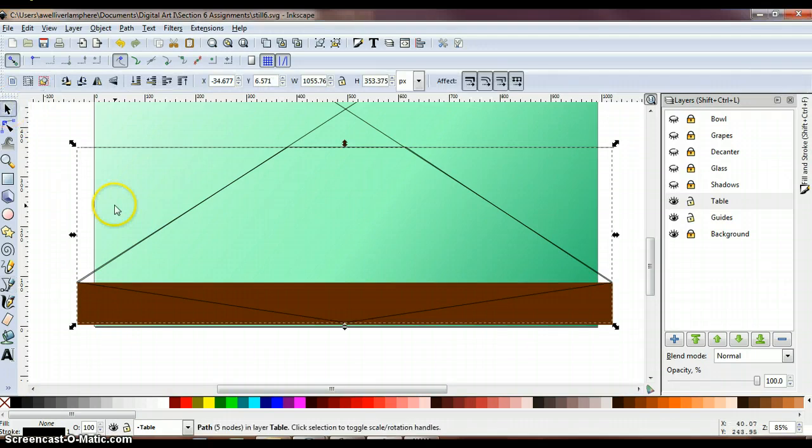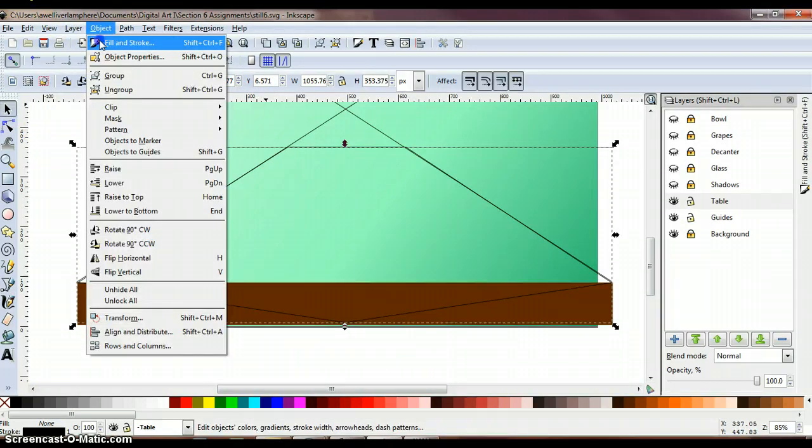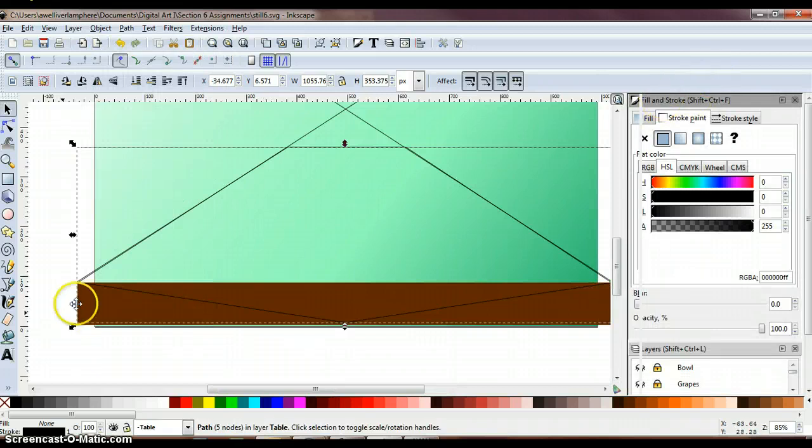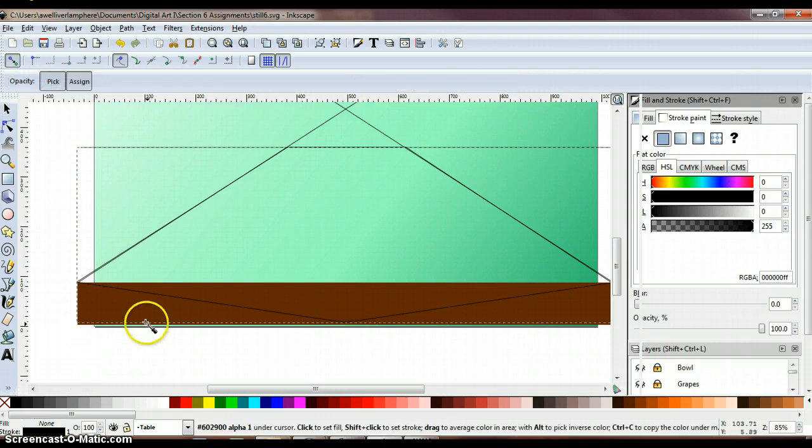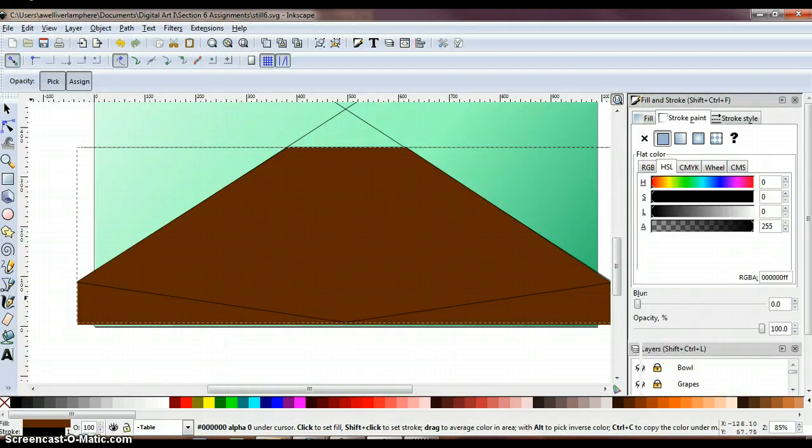Good. Now let's go grab our selection tool. Make sure our tabletop is selected. Then we're going to go back and open our fill and stroke panel. And in the toolbox we're going to go grab our dropper tool and then click the table's front rectangle. So right now it should be the same color, but we're going to make some adjustments to get that to be a little different. In the fill and stroke panel, in the HSL tab, click and drag the lightness slider to the right to make the top color lighter.